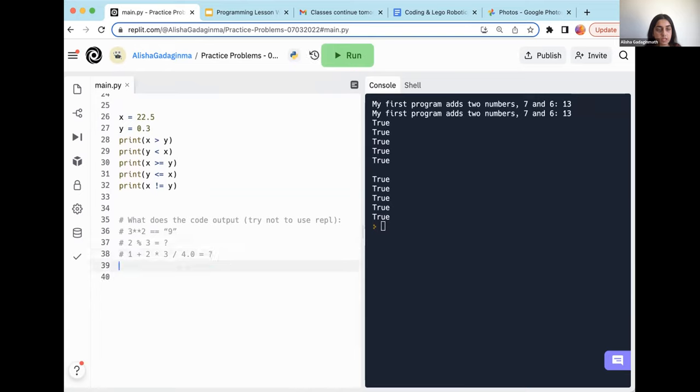And then the last one is, what does the code output? For this, we're not trying to actually code it, but we have to think about what is being outputted. So the first one is 3 to the power of 2 is equal to string value 9. That would be false, because 3 to the power of 2 is int value 9, which is not equal to string value 9, because those are two different types. So this one would be false.